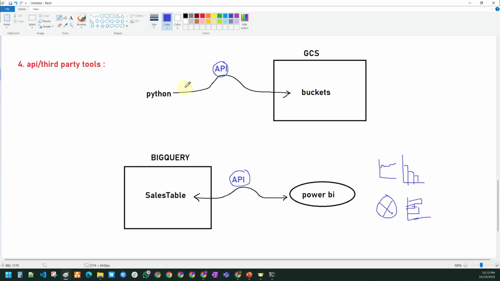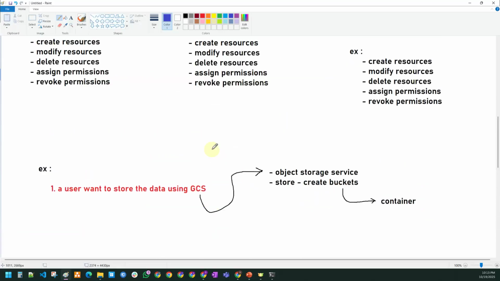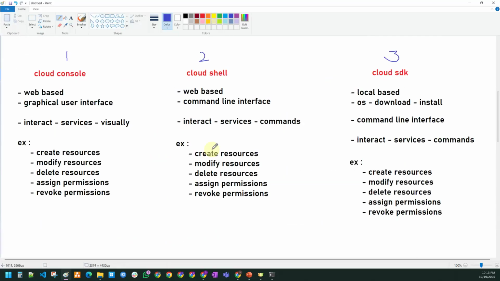So using the client libraries or third-party tools, one can interact with the GCP services, guys. This is one of the GCP services. This is also. So this is where we can do it, guys. This is our fourth method of interacting with the GCP services. All right. So that's what I wanted to tell you today, guys. I wanted to talk about four methods of interacting with the GCP services.